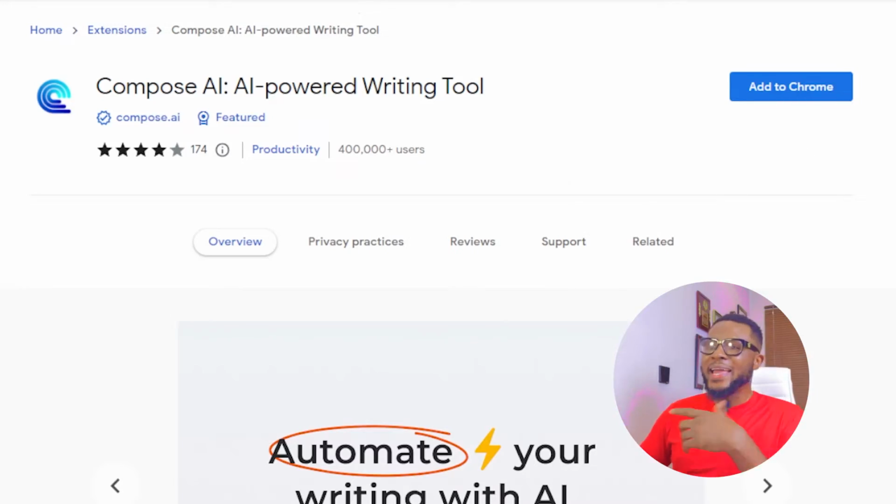And that brings us to the next one, which is Compose AI. Now, what this extension does for you is that it auto-completes sentences across different websites. So if you're writing anything, it will complete the sentence for you, so you don't even need to be that smart. You just have to type in a few words, and this extension is going to complete the paragraph or the sentence for you. It uses ChatGPT technology, so it's amazing.